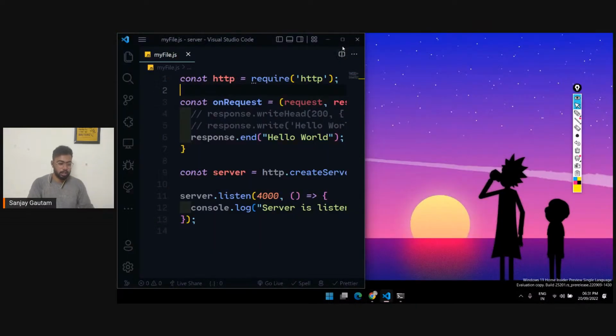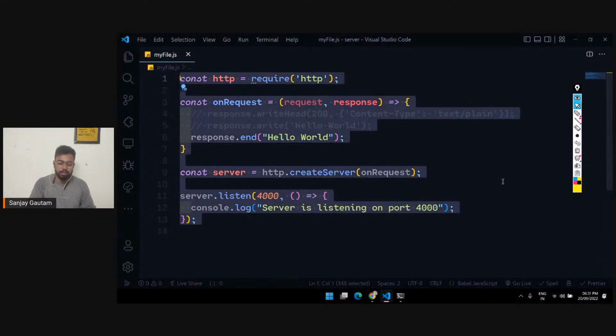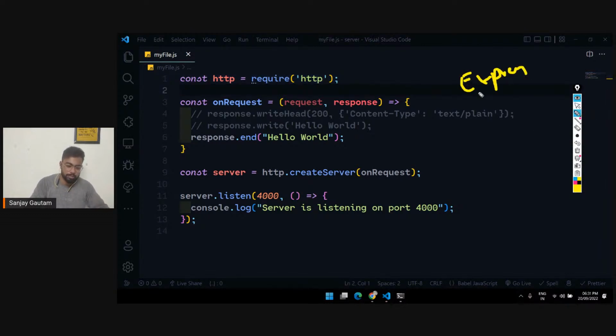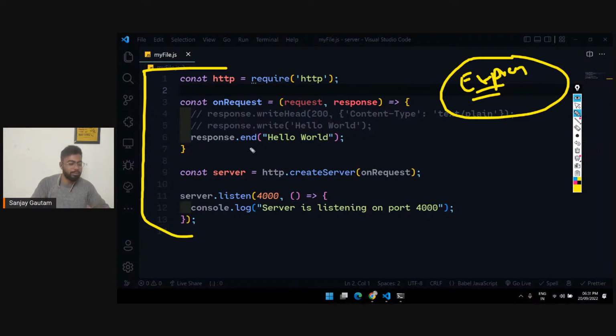By the way, if it seems a little difficult, I'm just going to make it much easier for you, because we are not going to use HTTP. We are going to use something called Express. Express is again a module which is not pre-installed, so we have to install this Express. Now Express is just going to make all of this very easy.